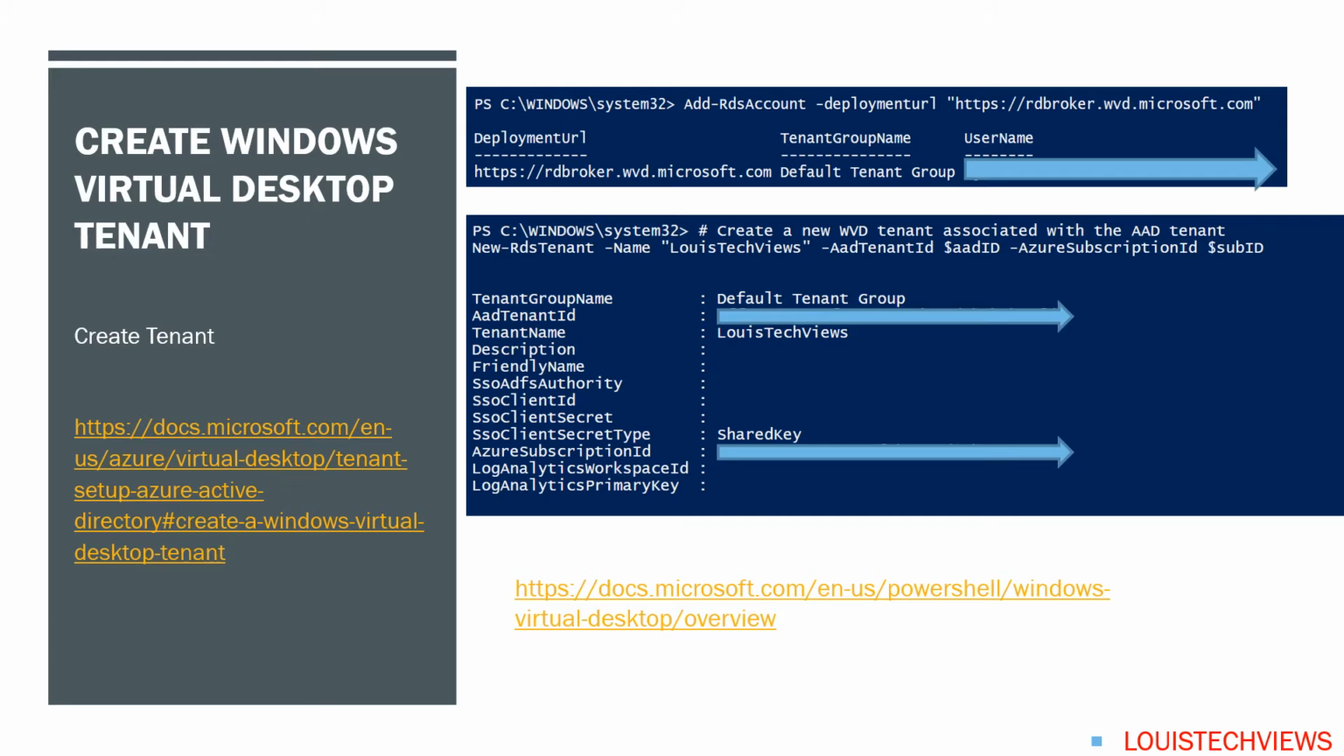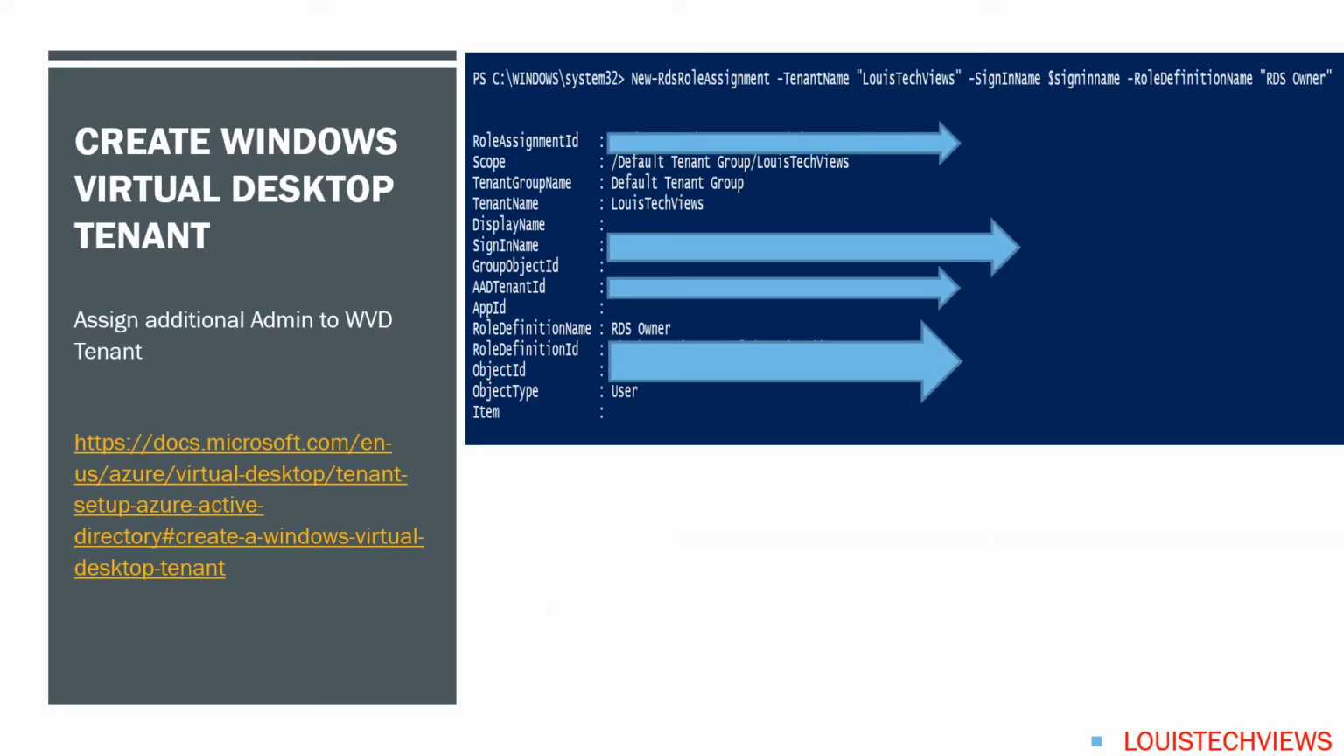So let's move on. This step is optional, but typically they do recommend that you assign an additional admin to the WVD tenant. Let's say we're using that global admin account and we want to use MFA or something like that on an account, we'll want to have another way to get in and be able to manage our RDS or WVD services. How we do that is we'll run New-RdsRoleAssignment -TenantName, and we'll provide that same tenant name from our previous steps. So whatever you named yours, you'll specify there.